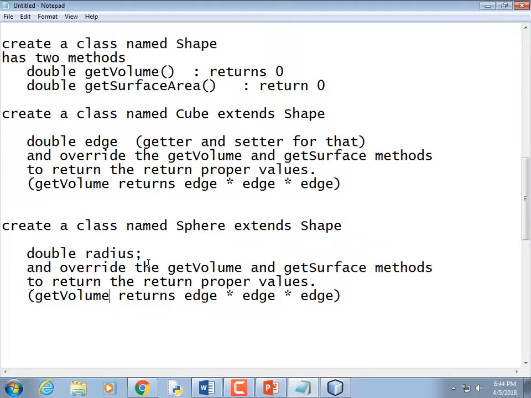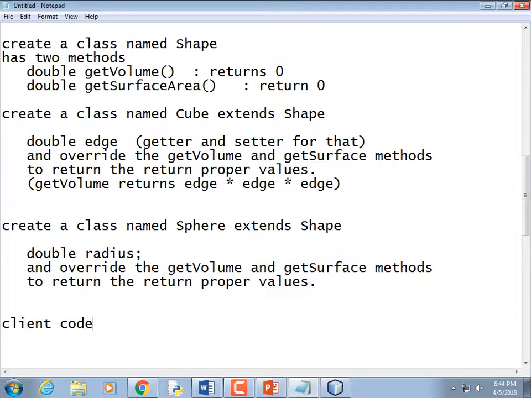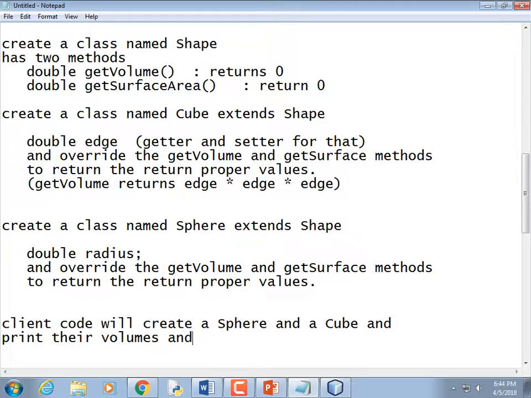And that's not the formula for the volume. It's 4/3 times pi r cubed. I don't know, you'll look it up. You know how to use Google. And if you can't find it, ask me and I'll Google it for you. All right, so then your client code will create a sphere and a cube and print their volumes and surface areas. Does that make sense?